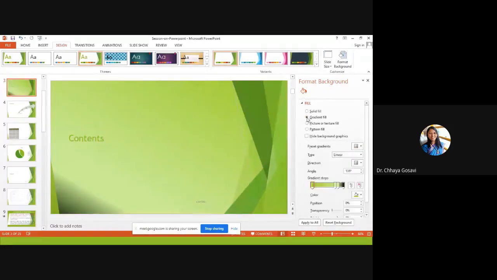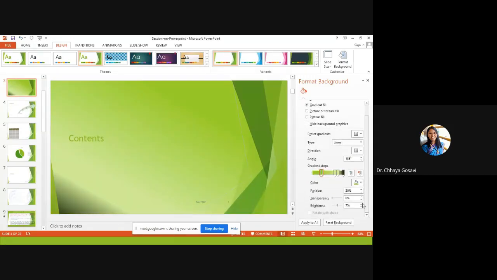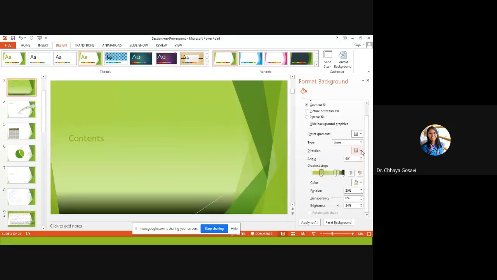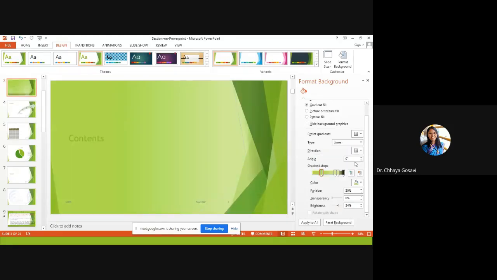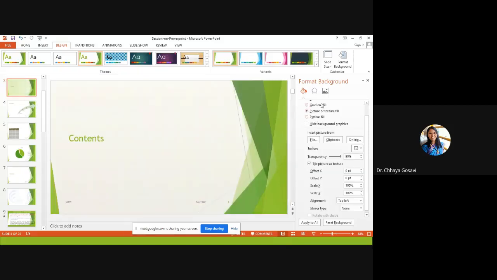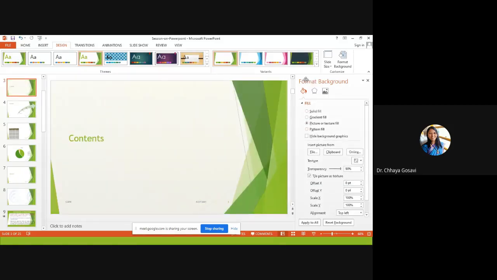Then gradient fill, we have seen gradient fill will change from lower to higher frequencies, or this band. So you can select the band that you want. You can select the direction of the gradient. You can change the transparency level or brightness of the gradient fill, or direction either from left to right, diagonal, or top to bottom, like this.